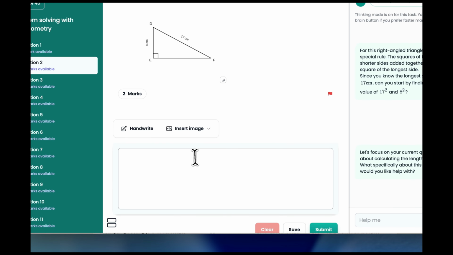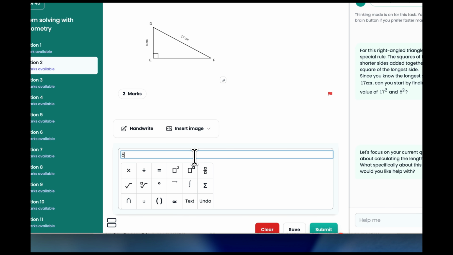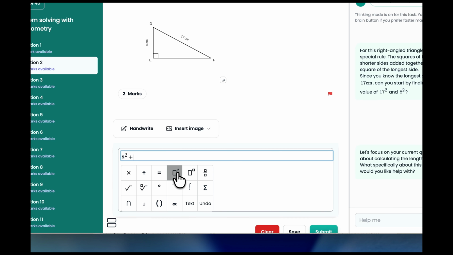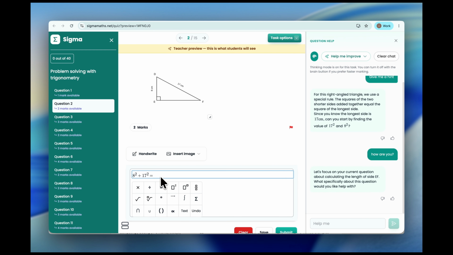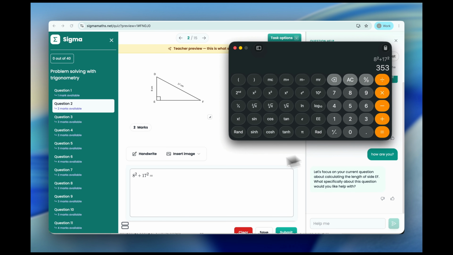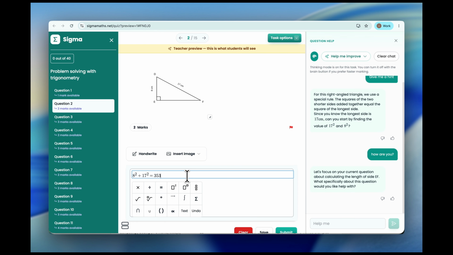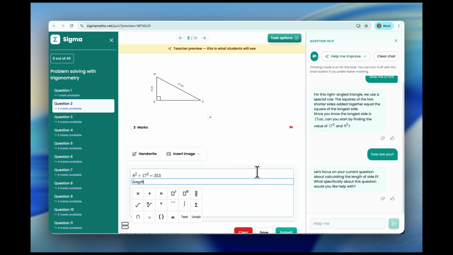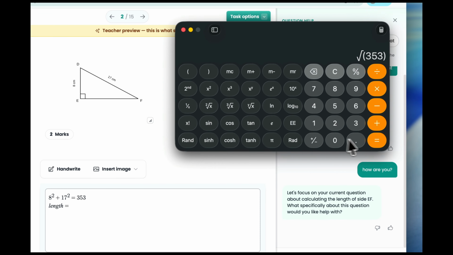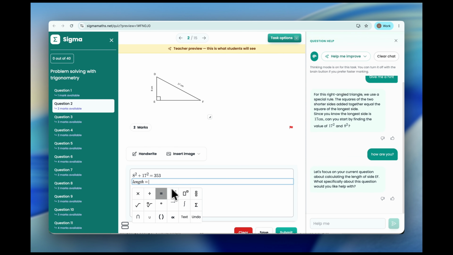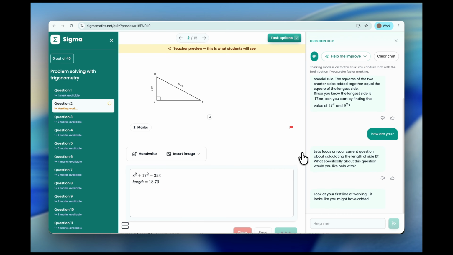Let's say I think now that I need to write 8 squared plus 17 squared. As you can see, I'm using the soft keyboard here to enter my working. I'm then going to jump over to my calculator. So that's 353. And then I'll write length equals square root of 353. So 18.79.